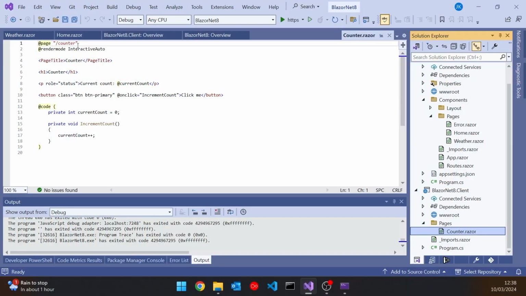But it's not going to be much good for something like our counter, because our counter is just this simple but classic example of something that's going to be interactive. So we've got the button, increments the current count, and that's what gets displayed. And you can see that when I generated this project, it gave it the render mode of interactive auto. Remember, I selected auto from the drop-down.